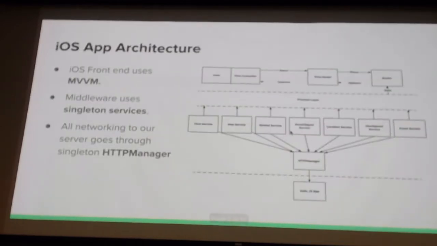All right. So I'm going to talk a little bit more about the iOS app. All of the iOS development was done in Swift, more specifically Swift 3. For our front end, we employed a Model-View-ViewModel design pattern.